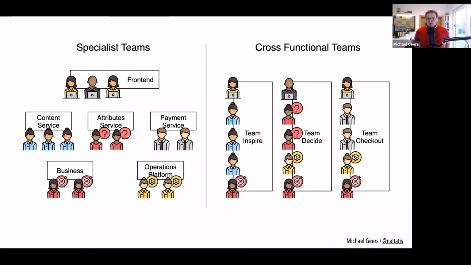Let's look at this concept on a diagram level. On the left side, we have a specialist team setup. This relates to classical microservices architecture, where we have a front-end team and different services teams, so attribute service, content service, payment service, whatever, maybe also platform teams, depending on how you want to organize it. And on the right side, we have a more micro frontend style cross-functional team setup. So we have team Inspire, Decide, Checkout, the teams we know from the slides before. And each team is equipped with people who have different skills.